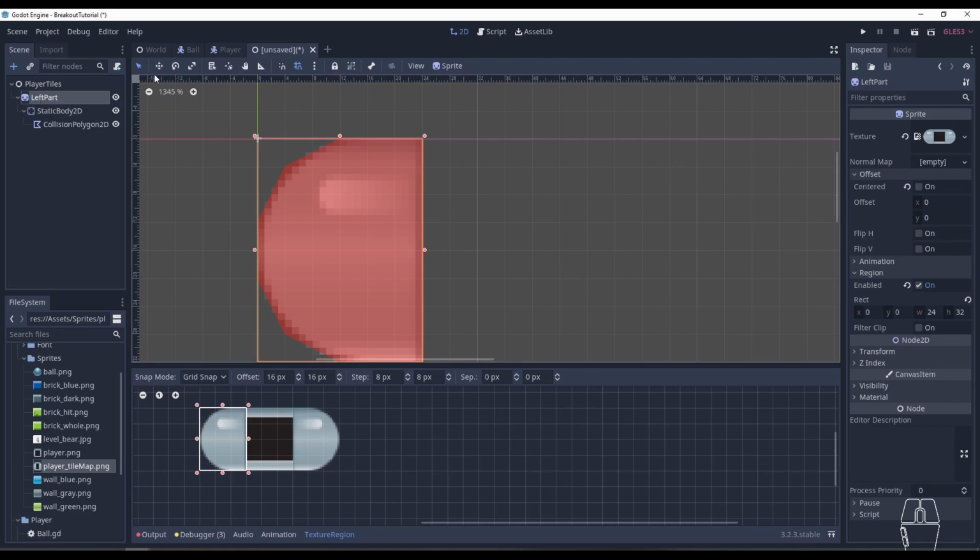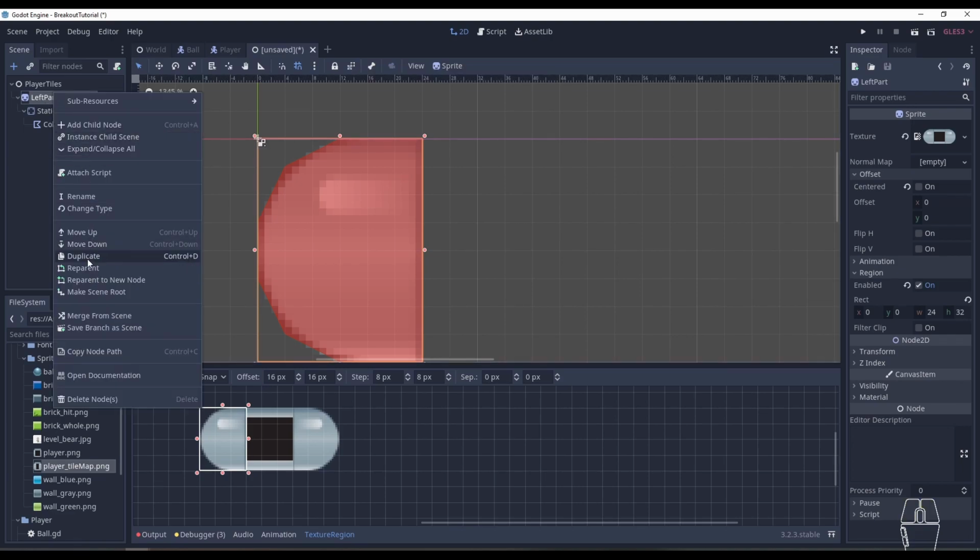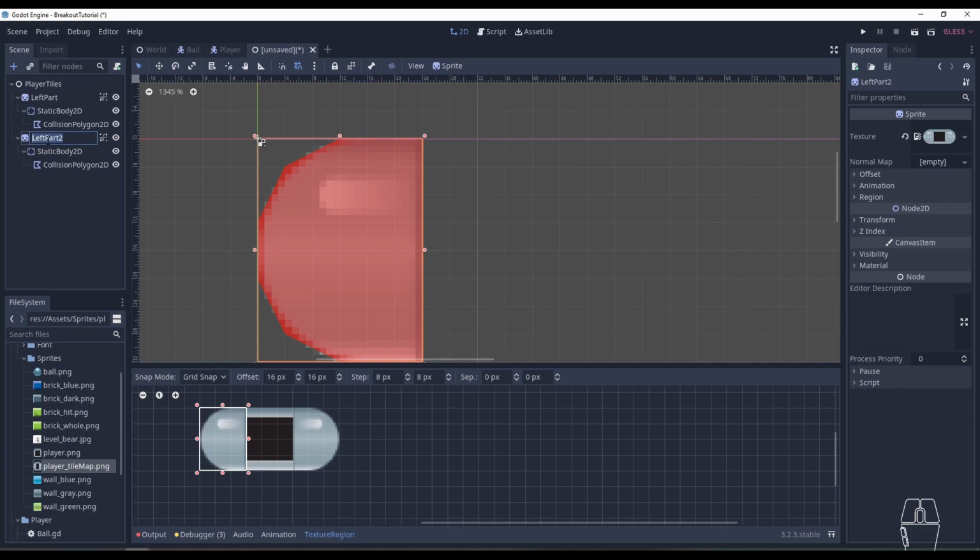Let me go to the left part and then make sure the object's children are not selectable. And then I will right click and duplicate it and call it right part.